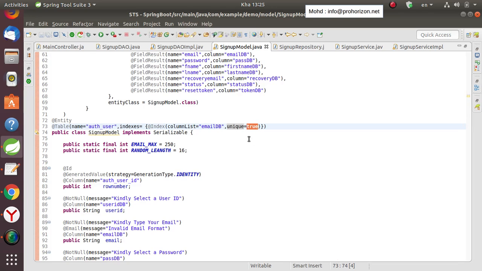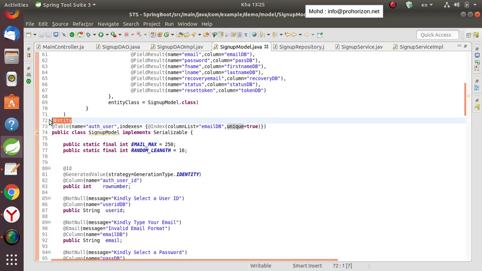Okay, this is the number 1. Of course, you need to add the entity annotation to tell that this class is an entity, it's a model. And of course, add the serializable.